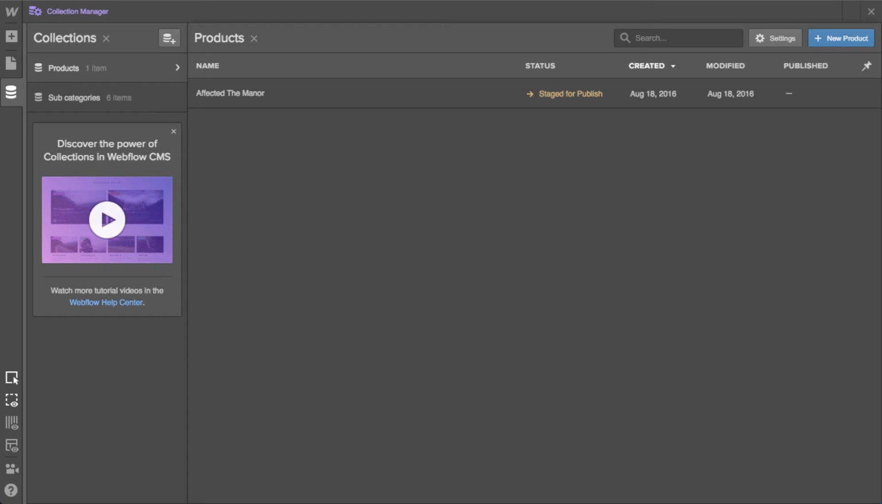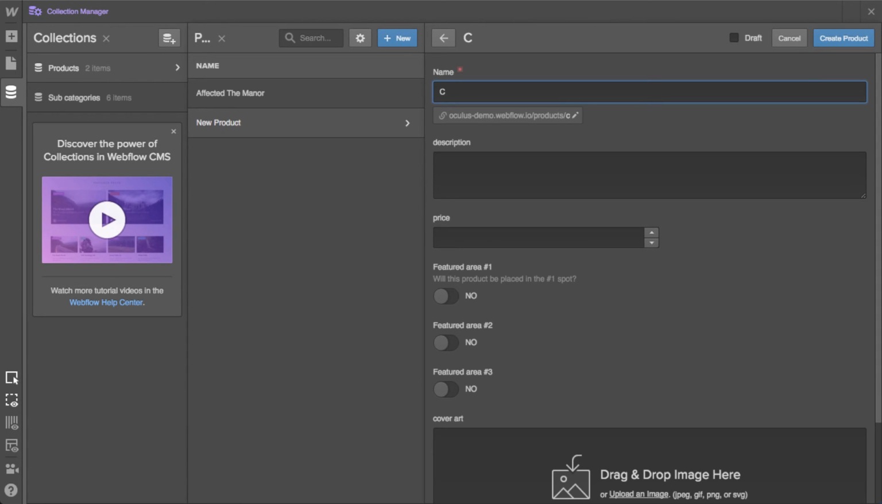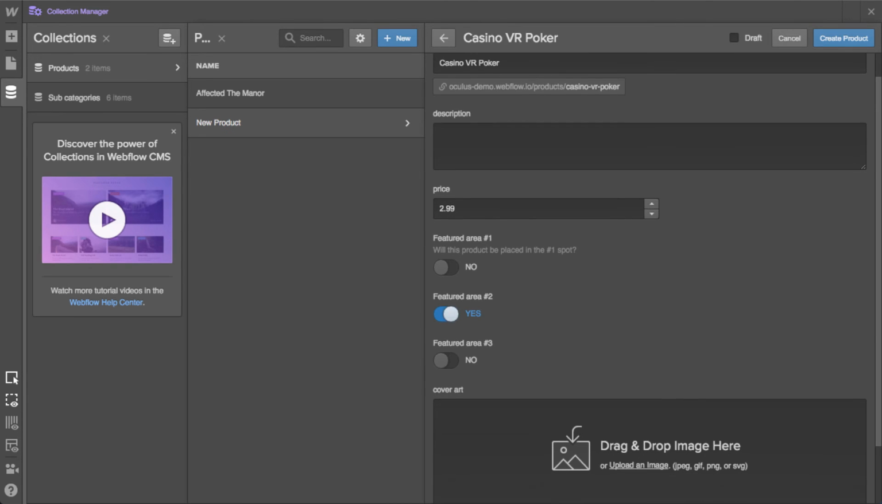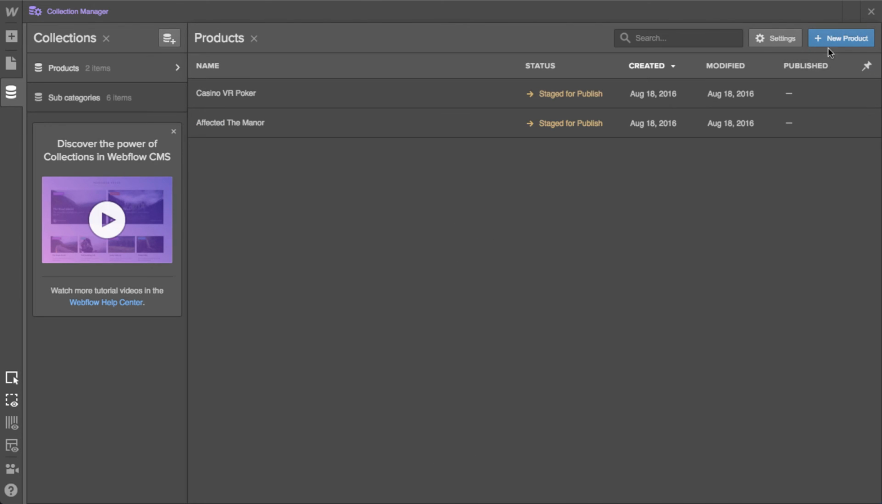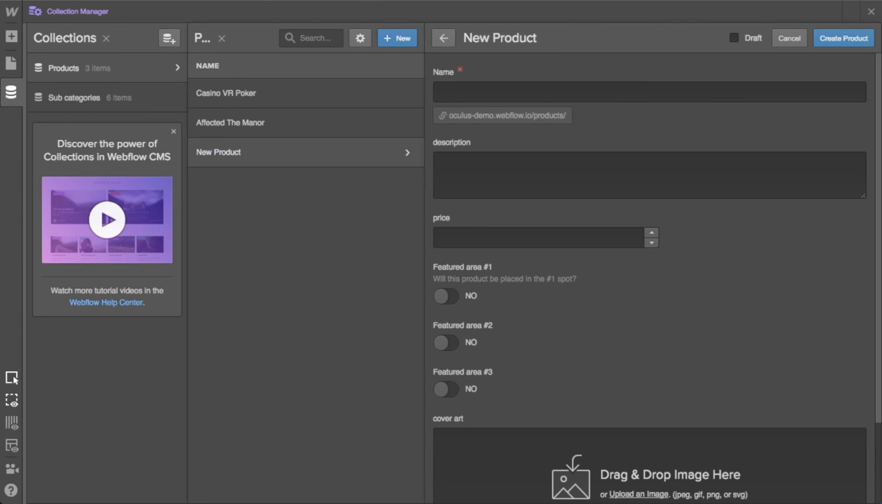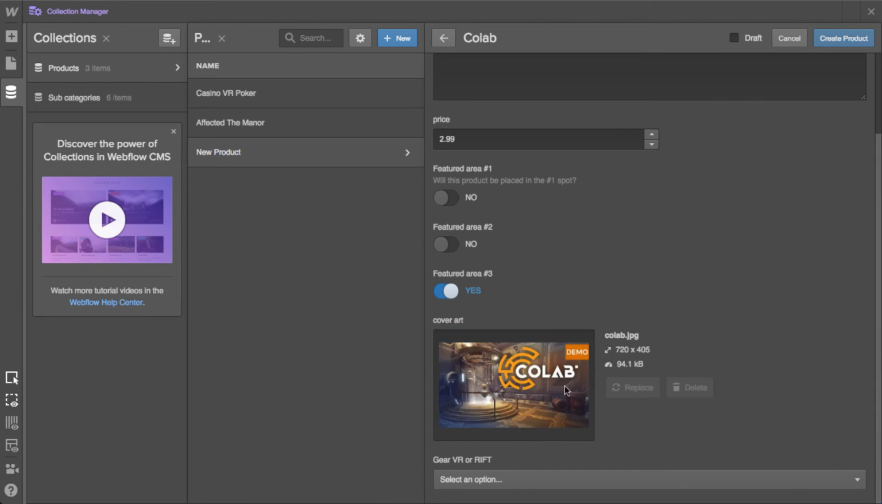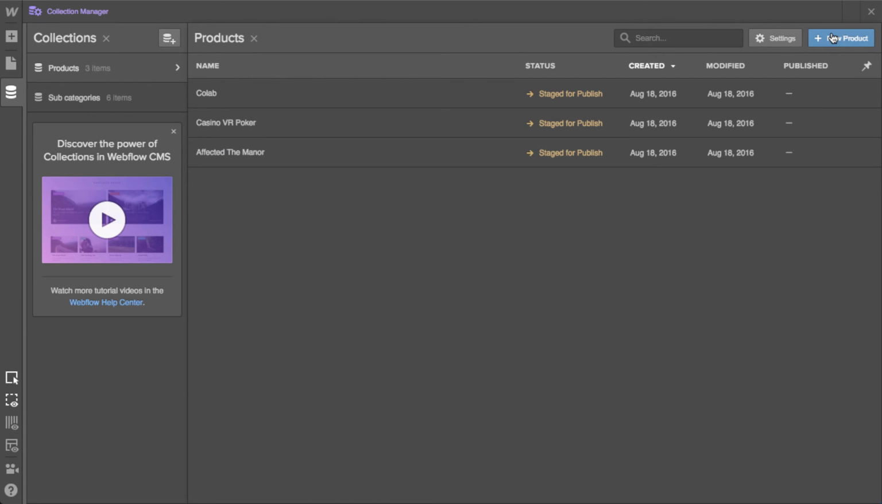Next, Casino VR Poker. Where's that one at? I'm looking for it. Okay, so let me just add it in. Casino VR Poker. No description. Let's just keep moving. All the prices, we'll just say it's $2.99. This will be featured in area number 2. This is for gear. And moving on. What's this? Collab. Okay, featured area number 3. Drag in that. Gear VR. And yeah, rinse and repeat.